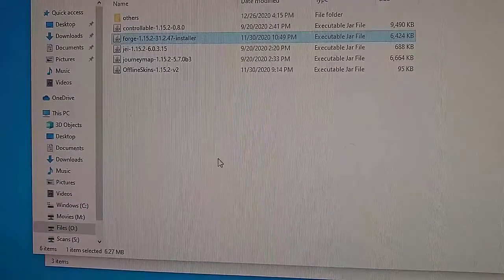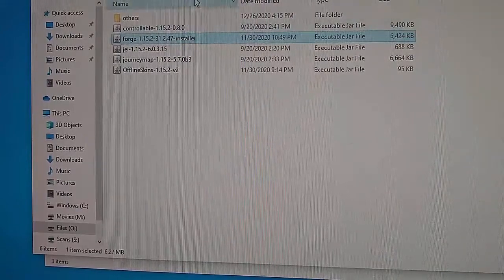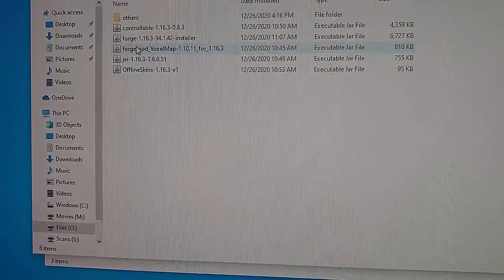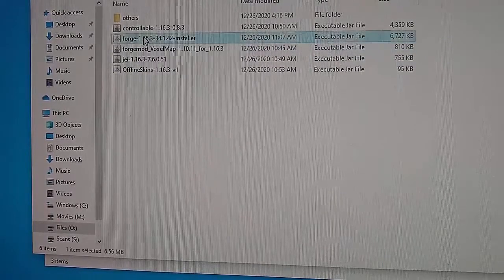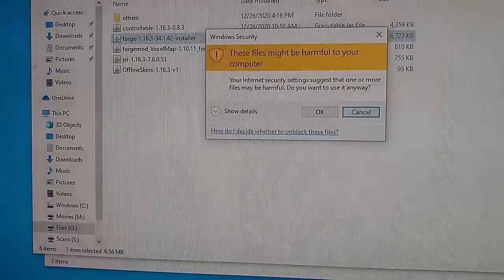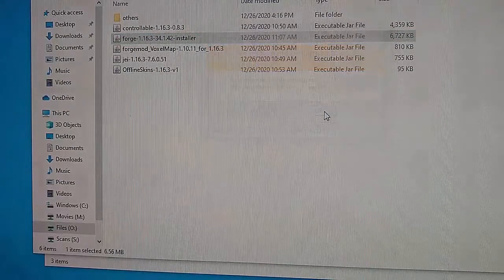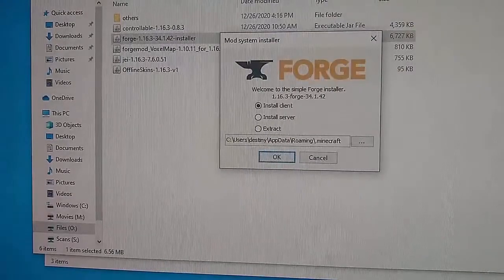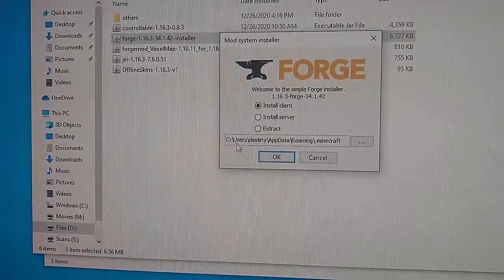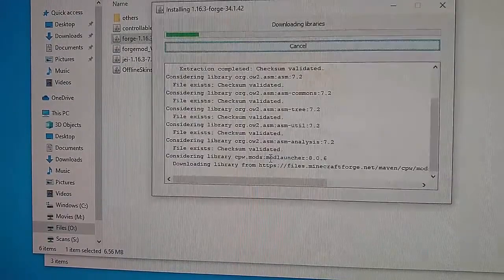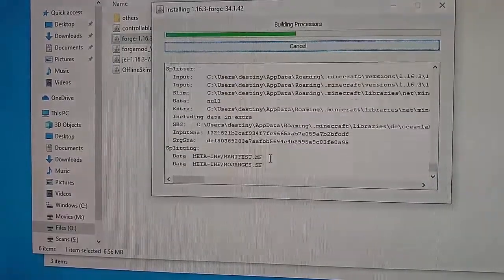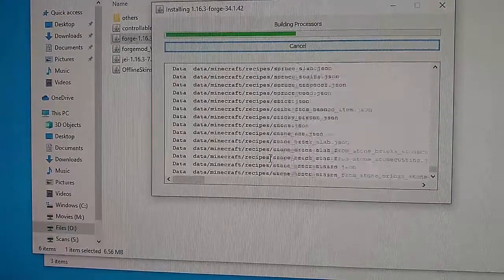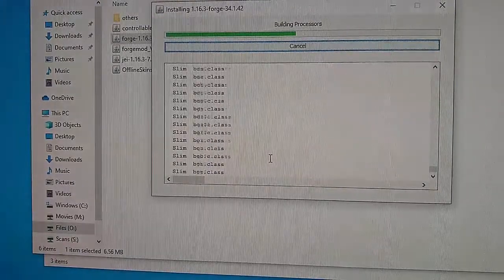I'm going to go to 1.16 now, 1.16.3. I'm going to get that Forge. I'm going to put it on my desktop. I'm going to do the same thing. And again, you guys would download that from the website. So I'm here. I'm not going to change the path. I'm going to leave it. I'm going to click OK. It's going to go through and install just like it did.